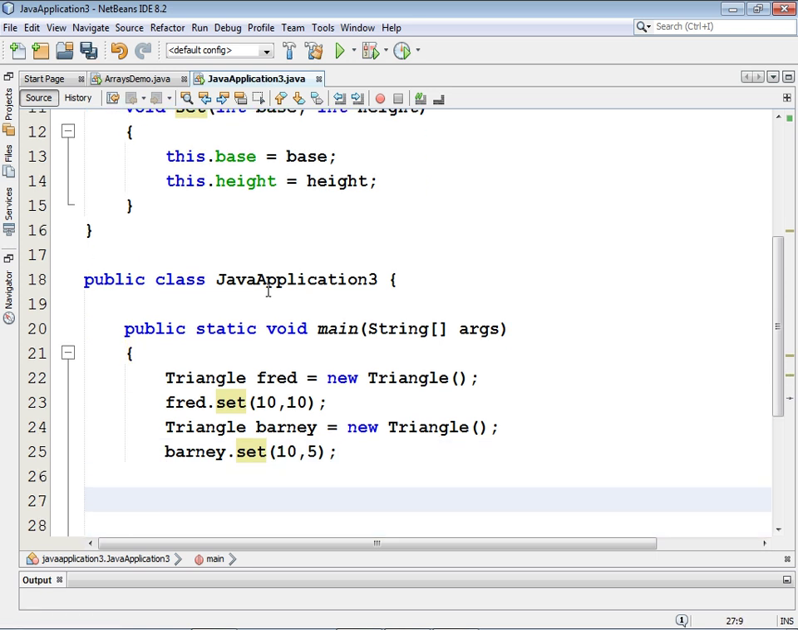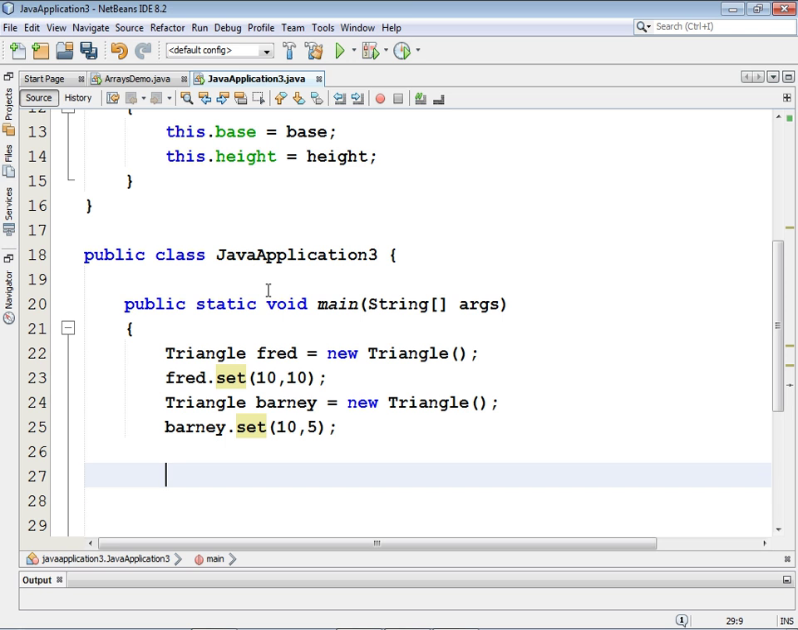Now we can create an array that'll store those values. How long do I want this thing to be? I don't know. If I just wanted to contain those values, I could do something like this. Triangle TA for triangle array, except I need to put these square brackets here to indicate that it's an array, is equal to, and I'm going to put curly braces, and I'm going to put Fred, comma, Barney inside the curly braces. I'm using an initializer list.